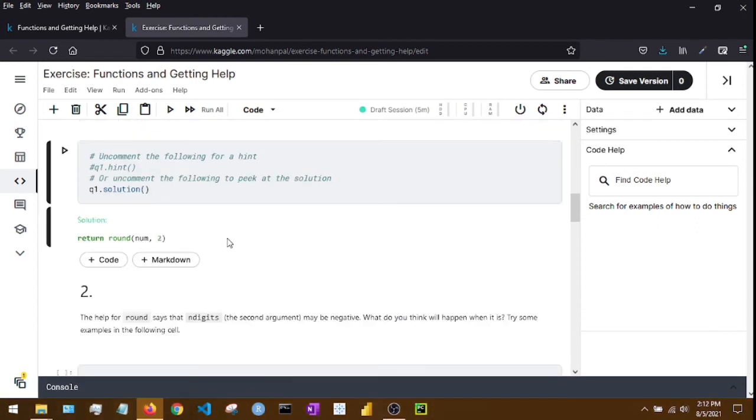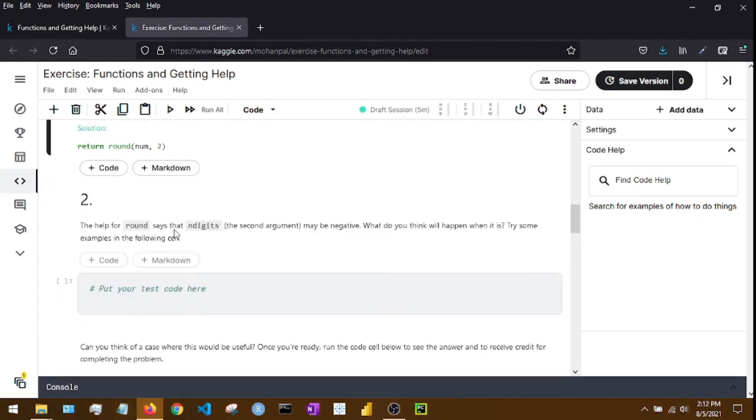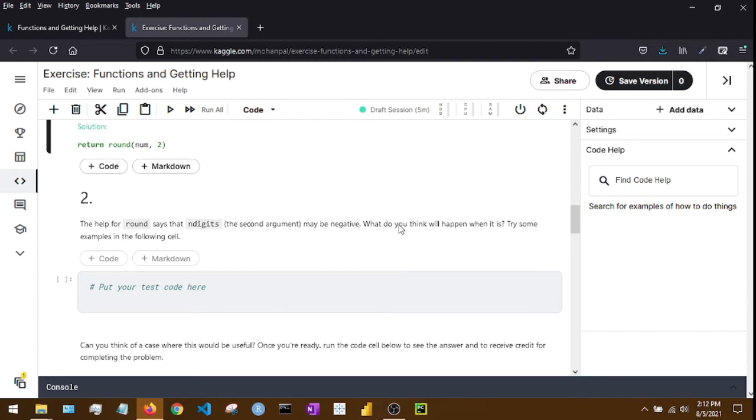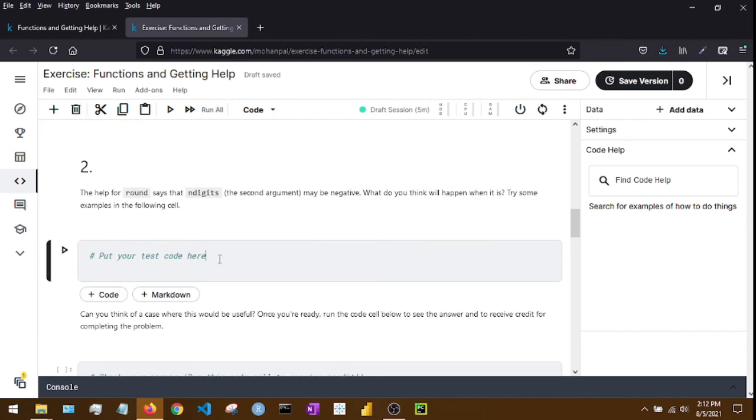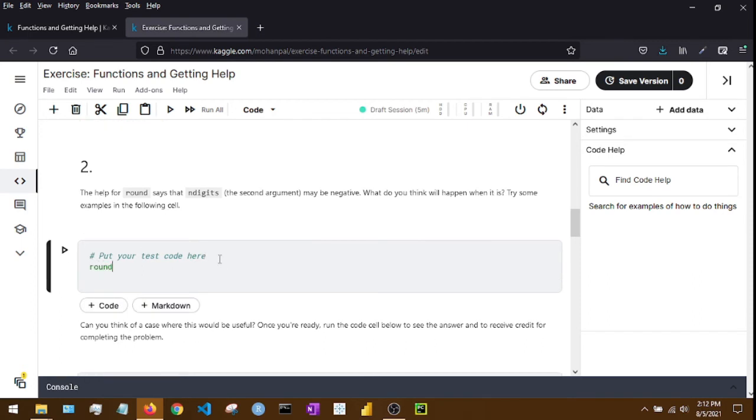Now we'll jump on to question 2. The help for round says that the ndigits argument, that is the second argument, may be negative. What do you think will happen when it is? Try some examples in the following cell. So they are asking us to pass some arguments to the round function with the number of digits equal to negative.